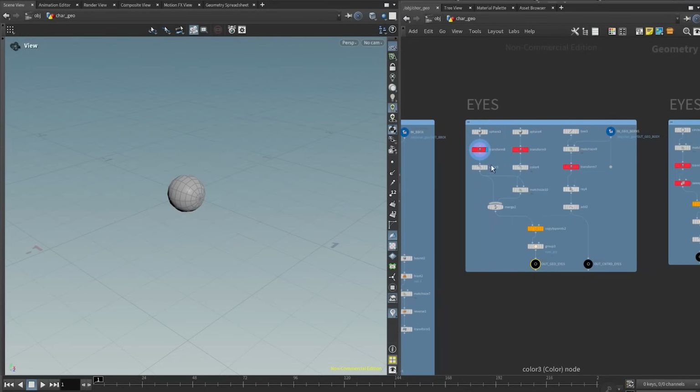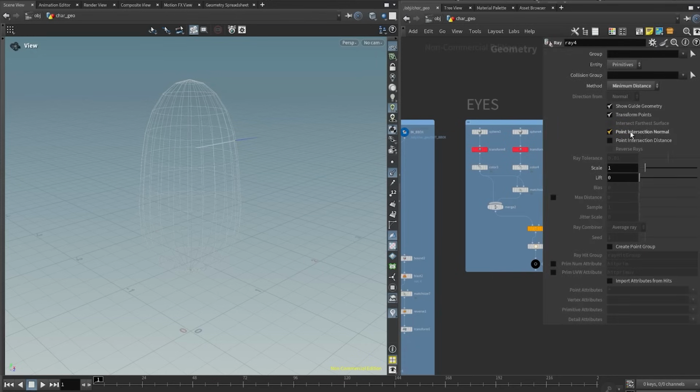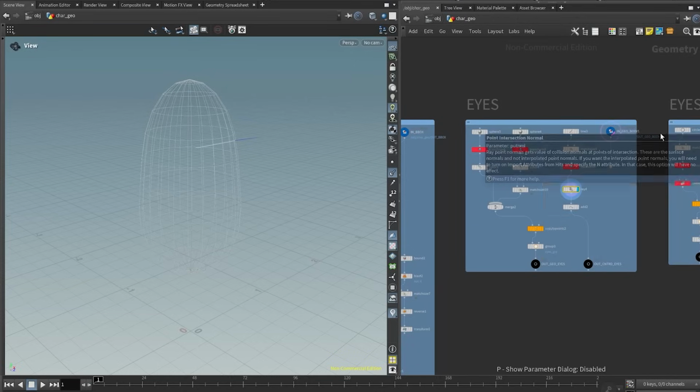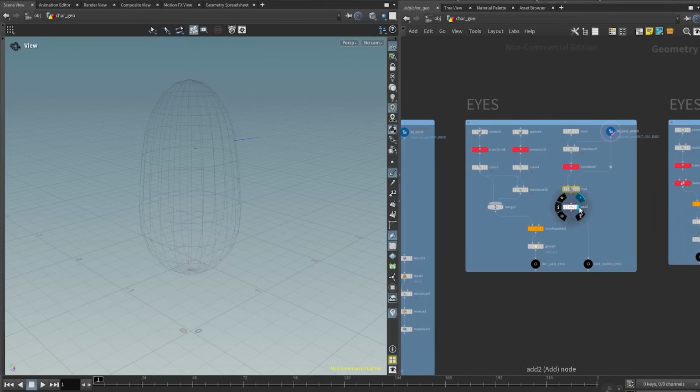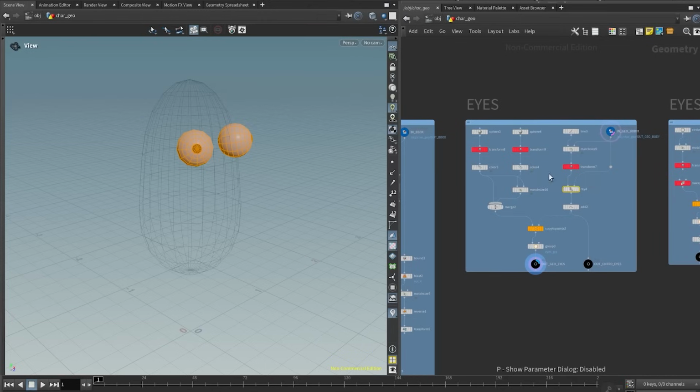The eyes are also super simple. It's just a sphere for the eyeball and a sphere for the pupil. And for the placement on the body, it's the same setup as for the legs and the arms. The only difference here is that I enabled the point intersection normal so that the eyes are oriented along the normals of the body primitives. Another thing is that I extracted the centroid for each eye to use later on for the skeleton.